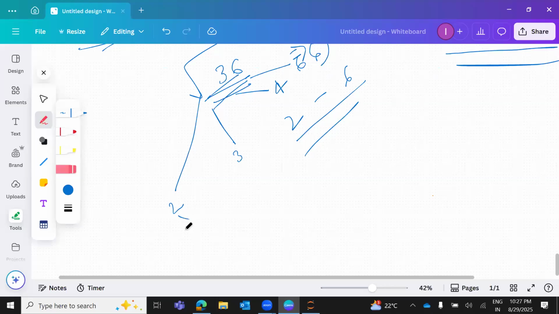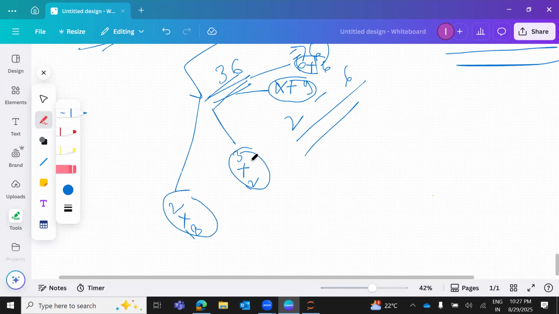2 into 18 is giving you 36. 3 into 12 is giving you 36. 4 into 9 is giving you 36. 6 into 6 is giving you 36. See, all the factors are covered. There is no factor for 36 other than 1, 2, 3, 4, 6, 9, 12, 18, 36. I'll guarantee you this.